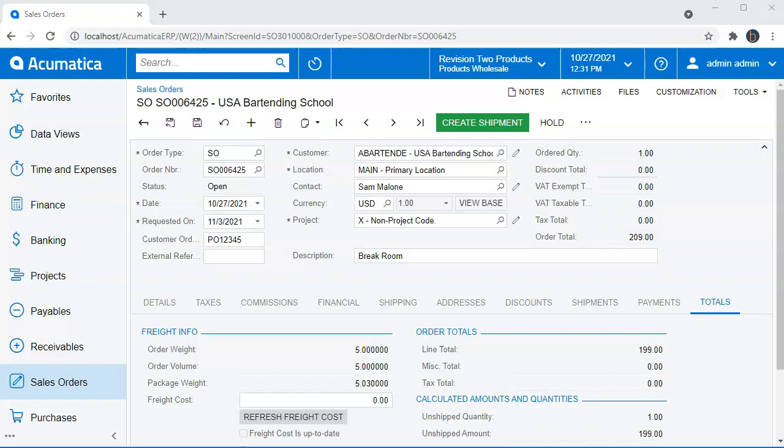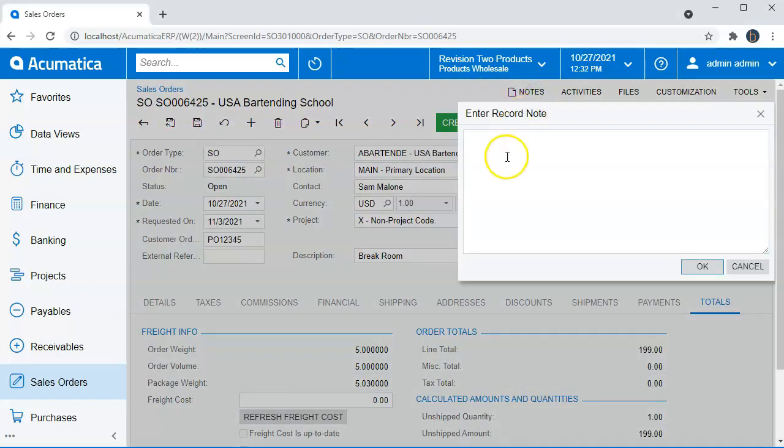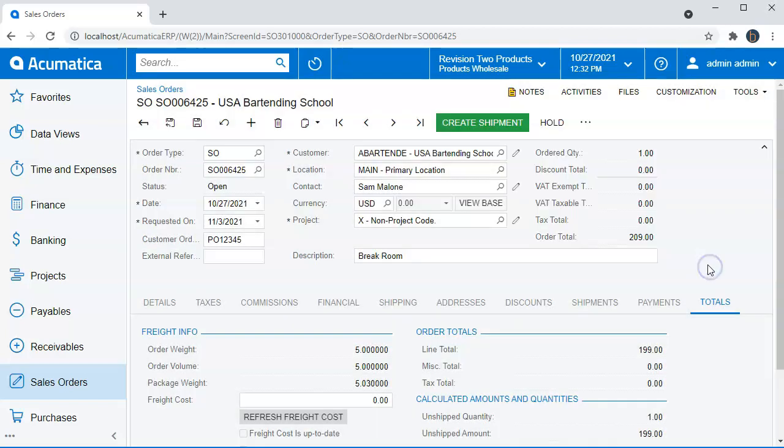And speaking of purchase orders, some companies require a copy of the purchase order to be attached to the sales order for their record keeping. It's very easy to do that in Acumatica. In order to attach something in Acumatica, let's go back up to the top of the sales order, let's say Bartending School. And if I wanted to add a note, I can easily record a quick little note here. Maybe I wanted to say, Sam is very happy we had this in stock. Let's go ahead and save that note.